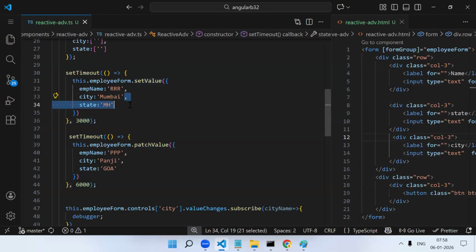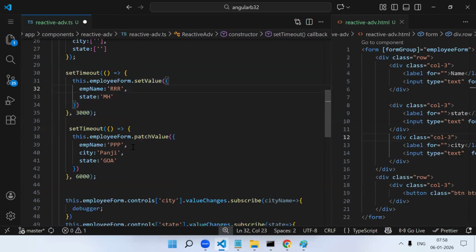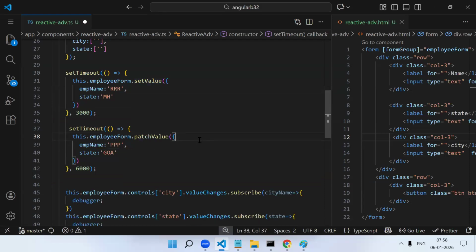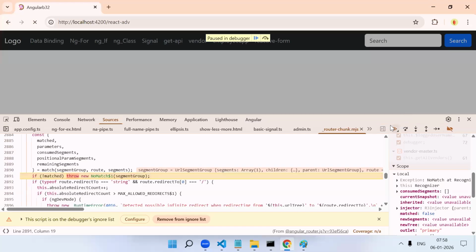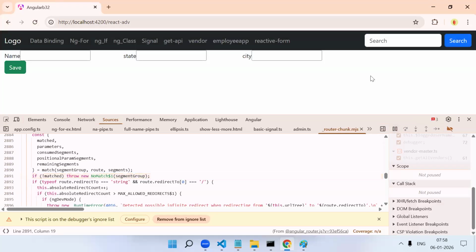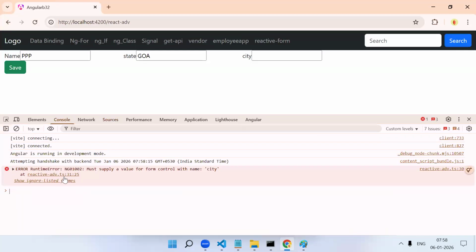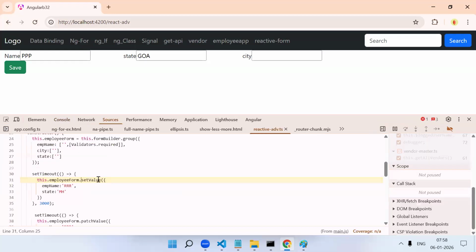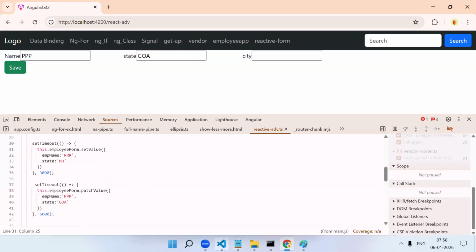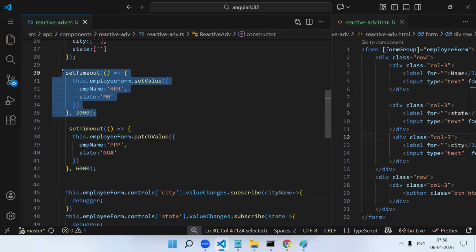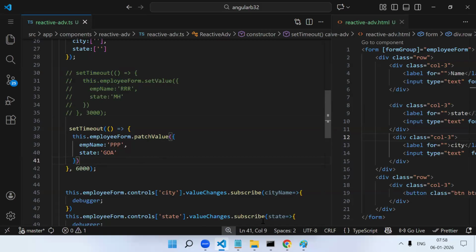If I remove city from setValue and from both ways, at that time it breaks. So see, when we remove the city at line number 31, it breaks, in the setValue. Okay, now if I comment this, in patchValue also city is missing. Only two fields we are updating, employee name and state.